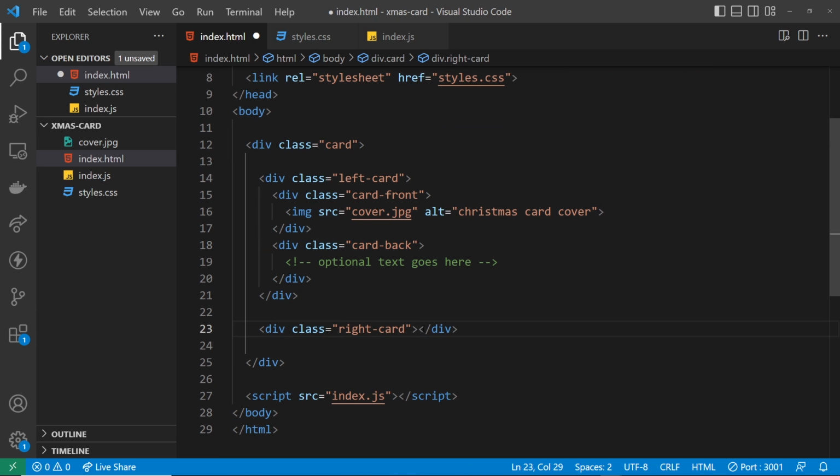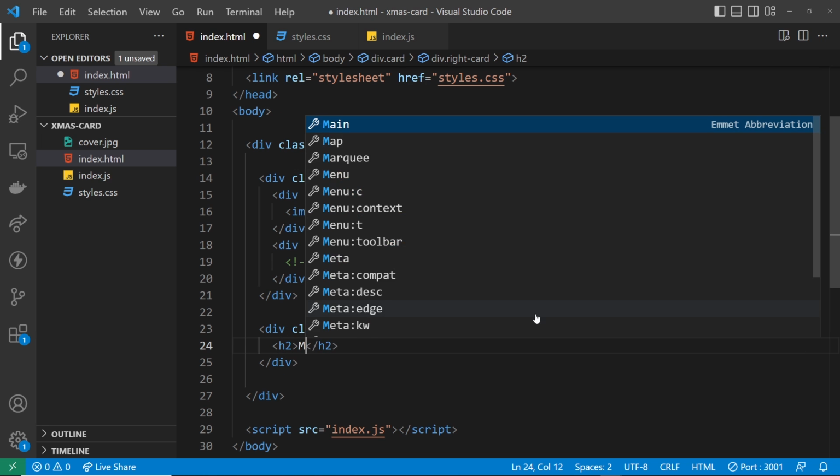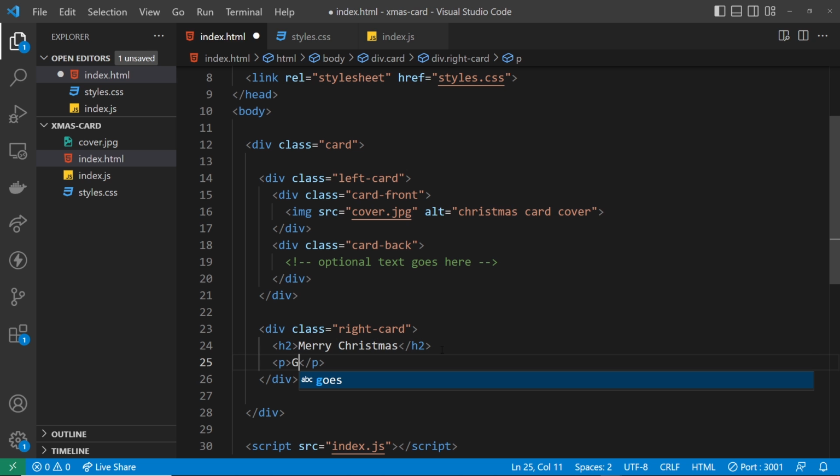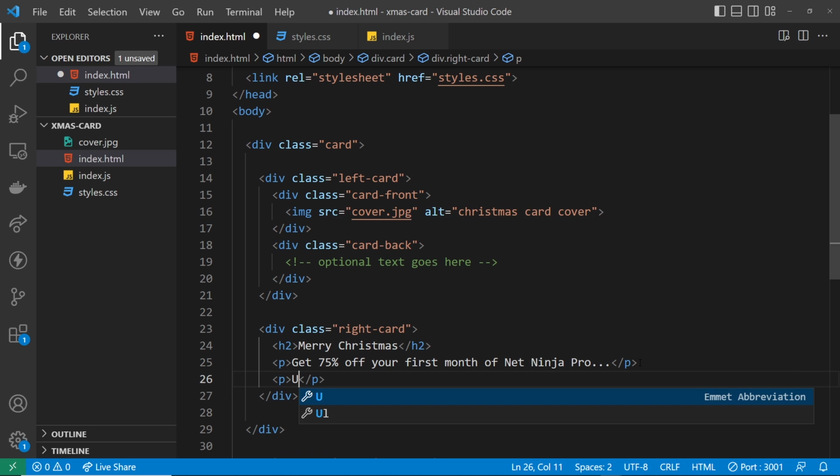All right, so for the right-hand side, this is going to be where the message is. Once we open up the card, on the right, you're going to see a message. So we'll do an H2 that says Merry Christmas, and beneath that, I will do a little promo message. Get 75% off your first month of Net Ninja Pro... And then underneath that, P tag, use code Xmas22 at the checkout.